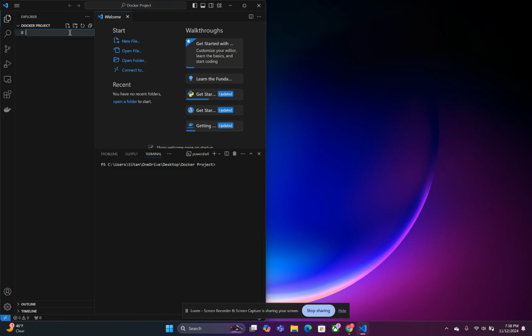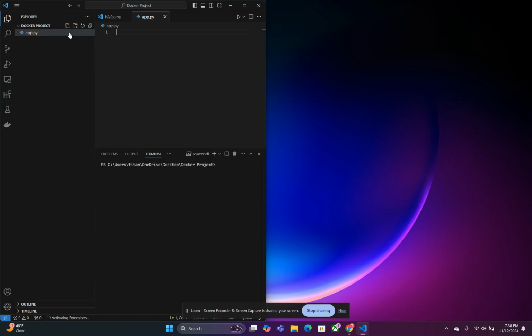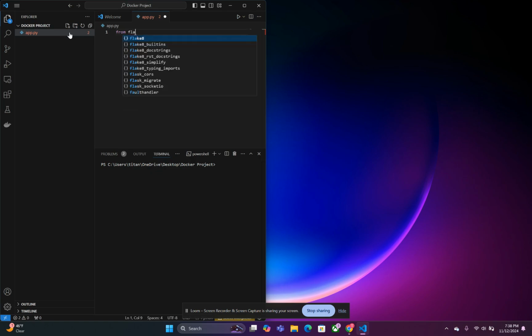make a .py file. Those are specifically for Python. So we could do app.py. First thing we'll do is type from Flask import Flask. Here, this is just saying that we're going to import the Flask class from the Flask package, pretty much. That's what's going on here.